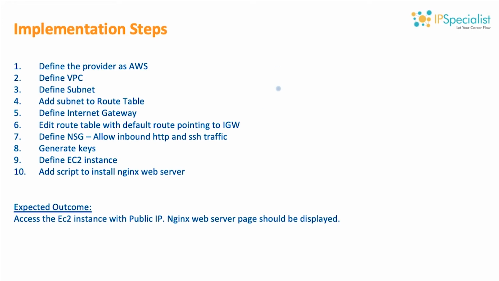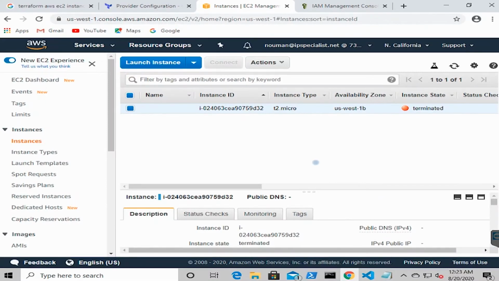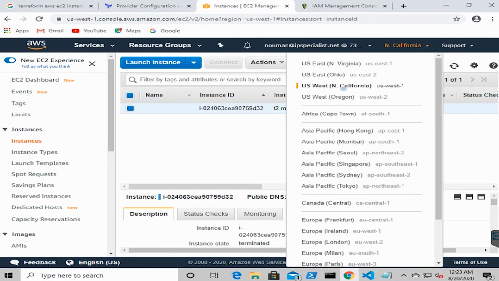So let's go to the Windows 10 machine where we have the Terraform client stored, and let's work out this whole POC environment. Let's apply the POC configuration through Terraform. As you can see, this is the AWS console. If I refresh it, currently there is no instance, and I am on North California, which is US West 1.